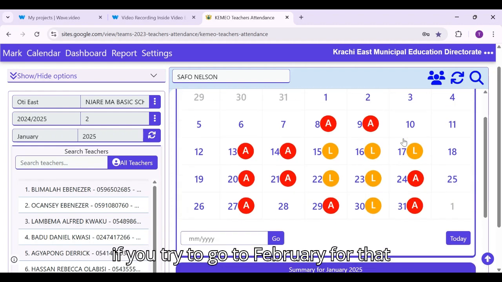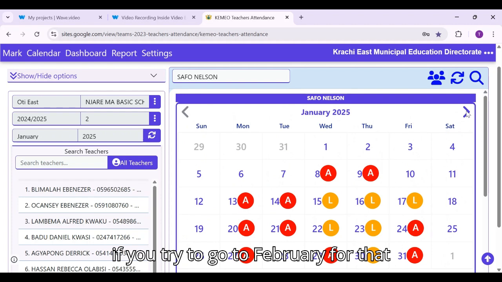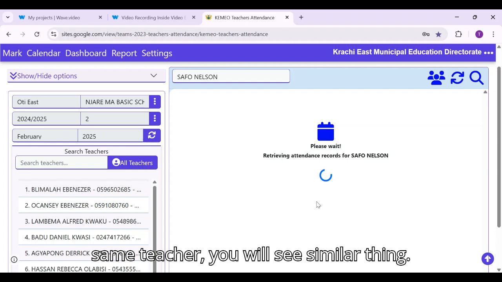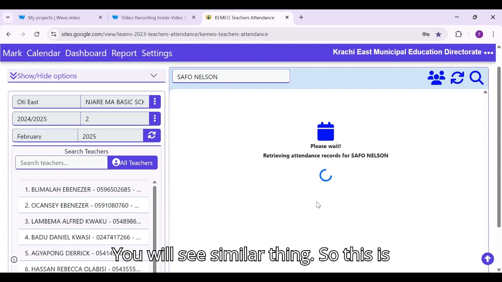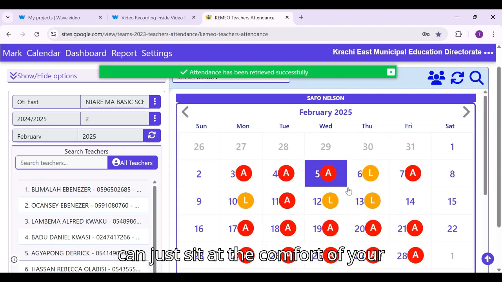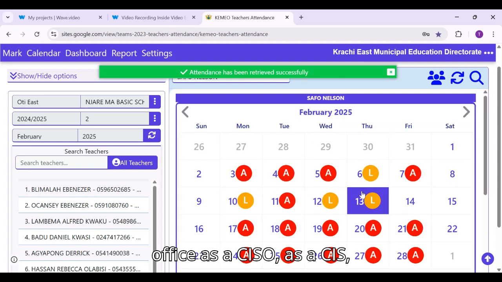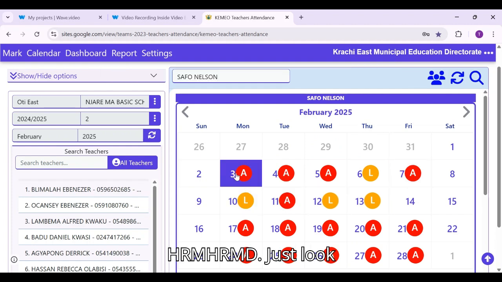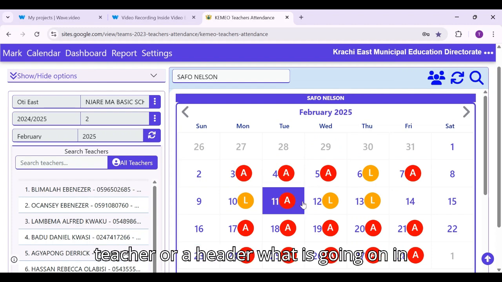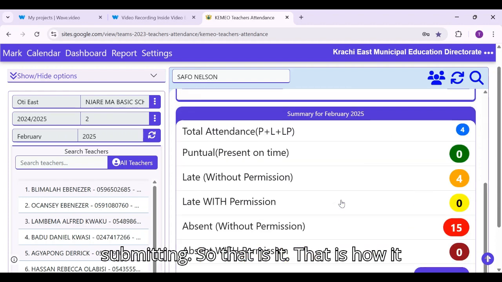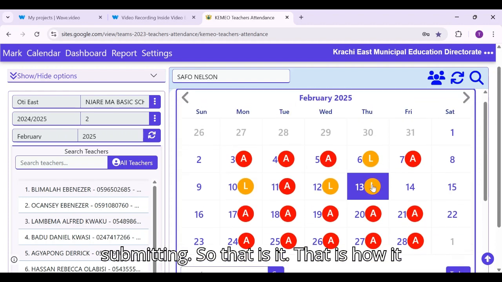If you go to February for that same teacher, you will see a similar thing. So this is a serious monitoring tool that you can use sitting at the comfort of your office as a CISO, a director, or an HRM. Just look at the report and call a particular teacher or a head to ask what is going on in that school, so long as they are submitting. That is how it goes.